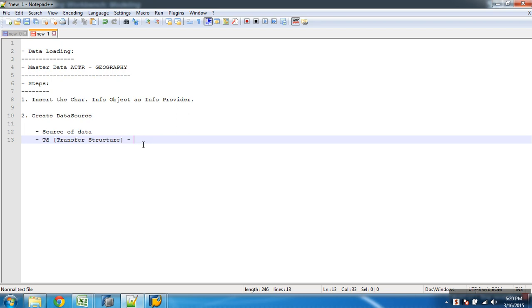So it specifies a list of columns, or I can say fields, because when you refer to source, we refer to them as fields. In BW, we refer to them as InfoObjects. So a list of columns and fields, and also specifies the sequence. So the transfer structure will tell you what columns are coming in from the source, in what sequence they are coming in. Okay, this is your data source.